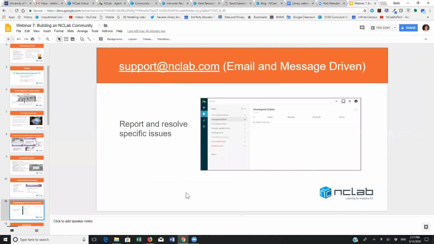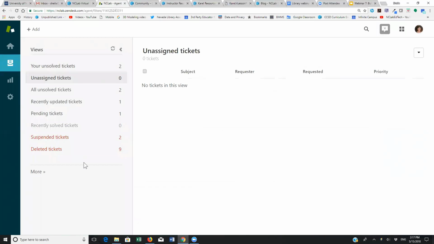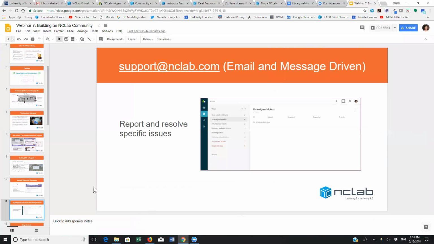Support at NCLab.com. I'll just show you what that looks like from my end. So I have this window here, and if someone has an issue, it'll start showing up in this unassigned tickets window. I can look at the ticket, I can communicate directly back or test the situation and let our developers know if there's a problem, or a sysadmin if it's those type of issues. So those tend to be more urgent type issues.